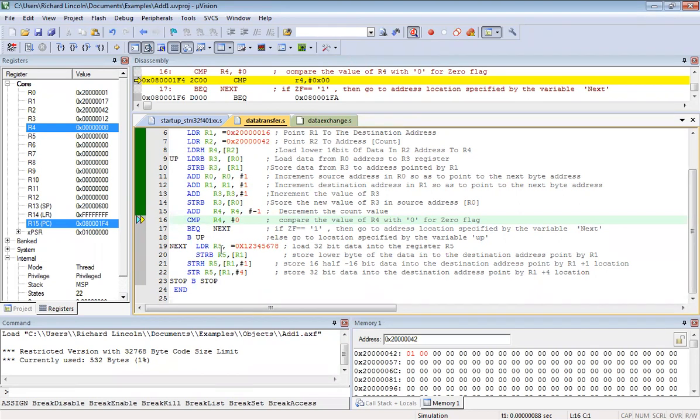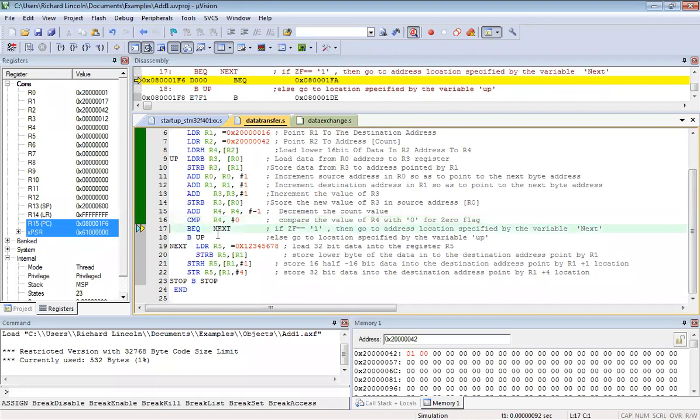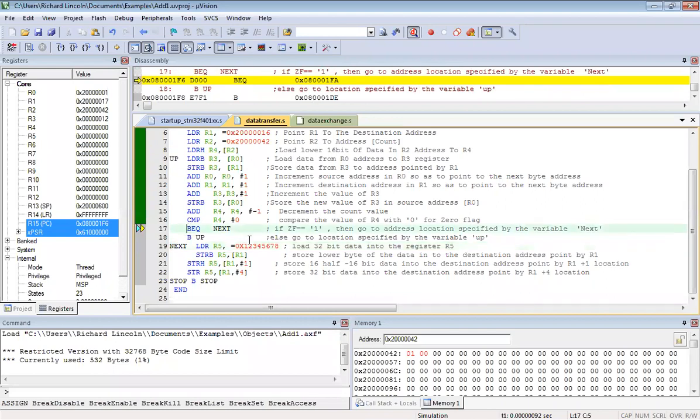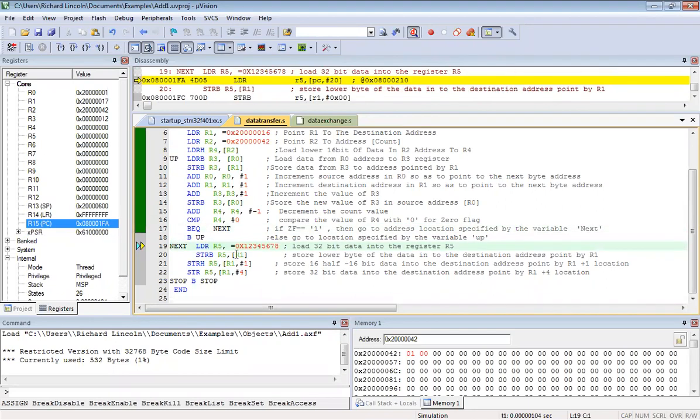So now let us go again. We will just press F11. Okay, so it is checking the 0. One more thing you should keep in mind is that whenever we are using this branch if equal compare, the 0 flag is checked. If the 0 flag is set, meaning it is equal, then it will move on to the next loop. The loop name here is next, so it will go to next.